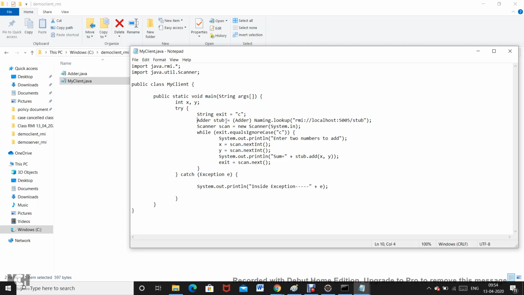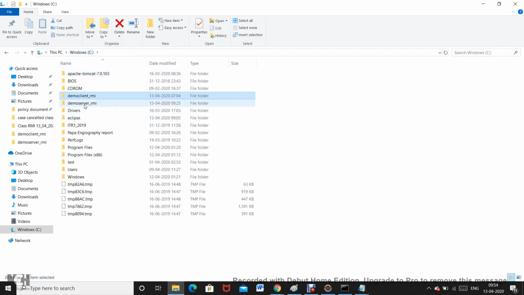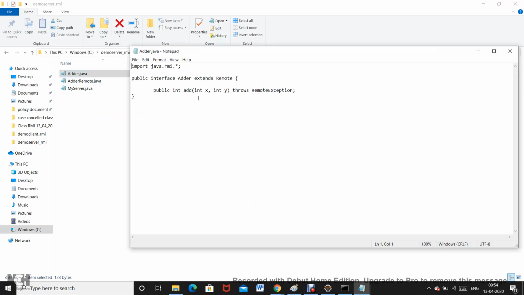To understand this particular thing, we need to go into the server side code. So I will go to the Windows folder and then the demo server_RMI folder. Assume that these two folders are on different machines. So you see the adder interface is over here, just like it was there in the client, the demo server_RMI client folder, the demo client folder.